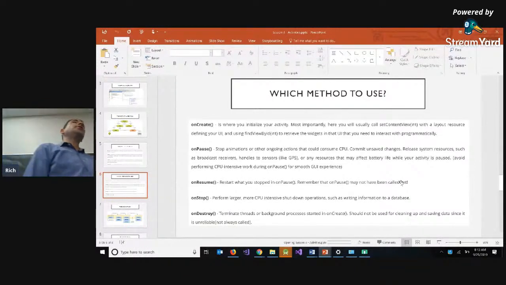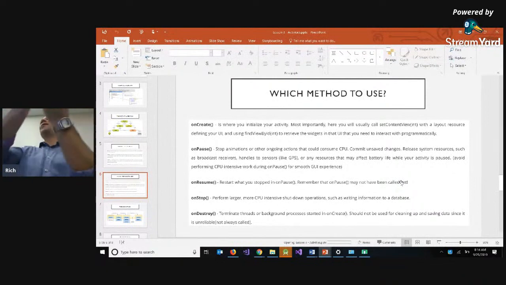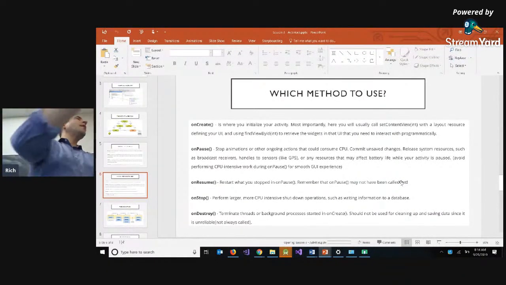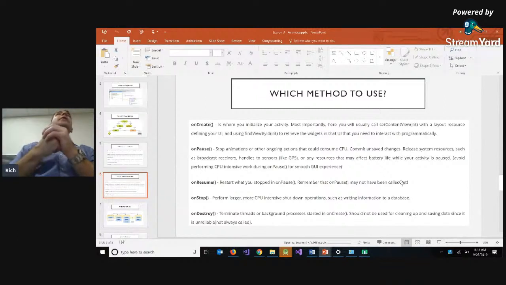Should we destroy it? Should we just pause it? What's the likelihood somebody's going to want or need to come back here? Maybe they do, maybe they don't. If our app is some kind of procedural step, maybe once they finish with one activity, we can destroy it because we're not going to allow them to go backwards. We're only going to allow them to go forwards. So we're going to have to think about how users can navigate through.